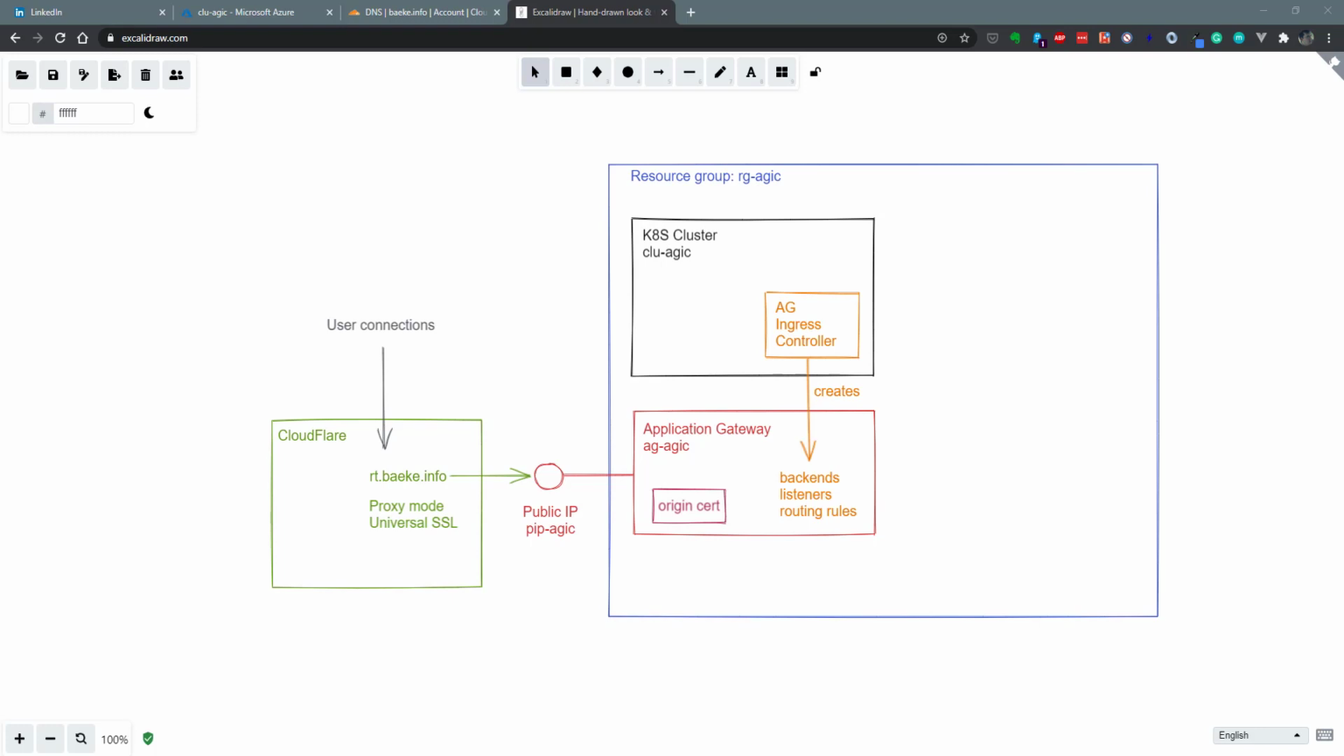This time we're going to have a talk about the application gateway, which is basically a layer 7 load balancer or reverse proxy that you can deploy in Azure to publish applications securely. And we're going to deploy that together with the application gateway Ingress controller on Kubernetes, which basically configures the application gateway for us. Now, what's the scenario here?